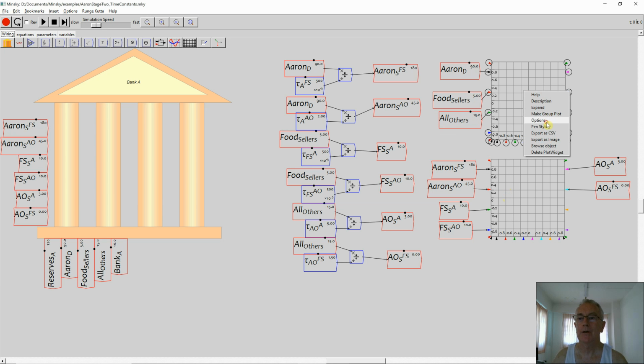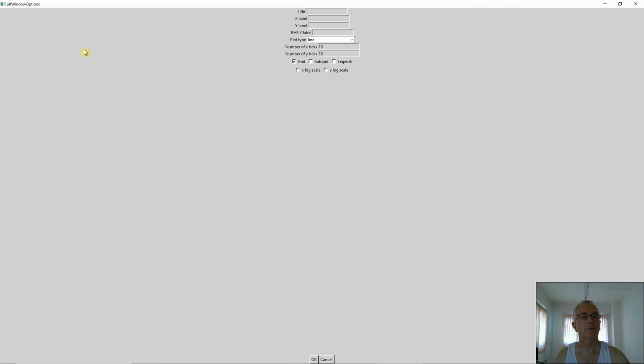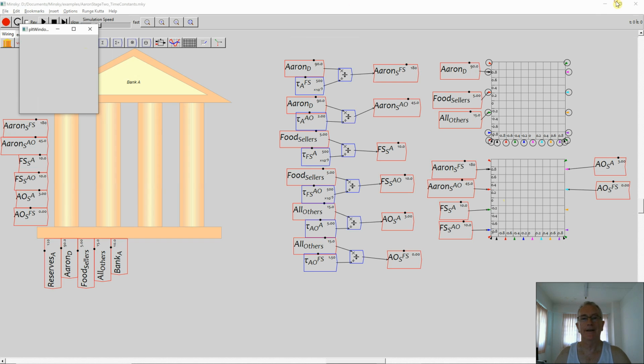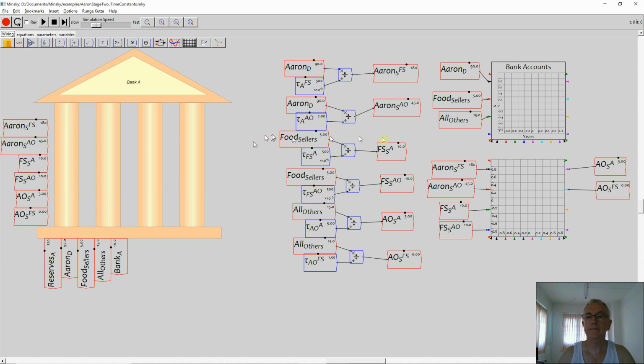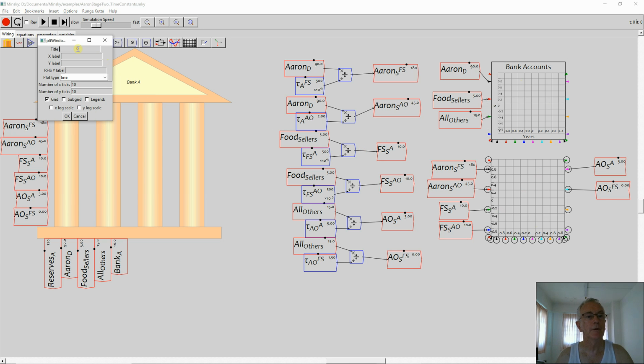So I'm just going to right click here and choose, we call this bank accounts. Alright, okay, bank accounts. This is over years, and this is in dollars. And this one here is spending per year. It's years, and this is, let's say dollars, let's spell it out fully.